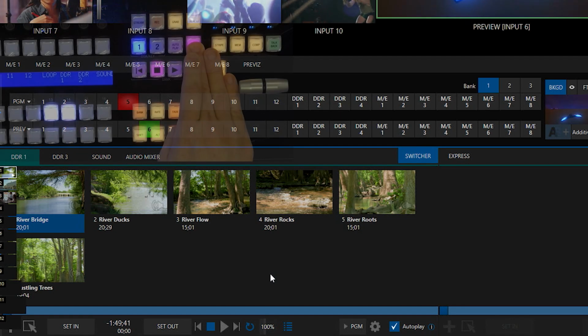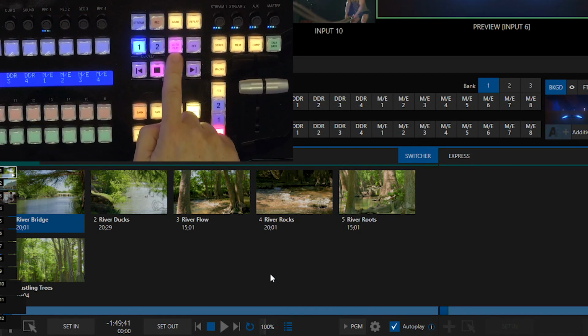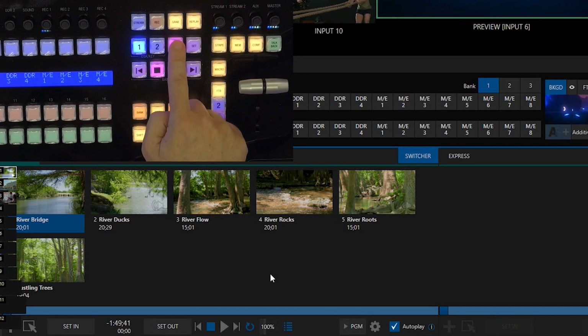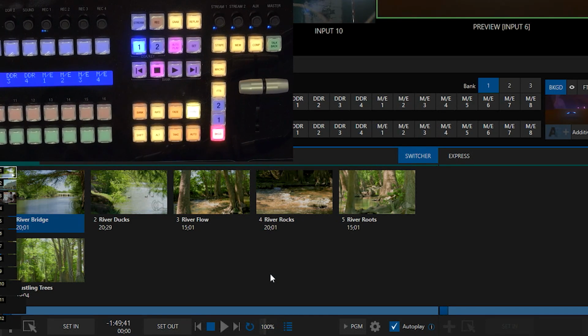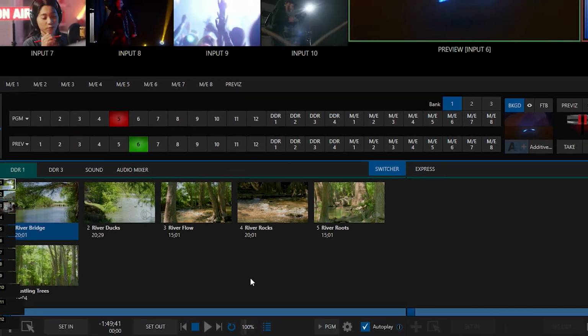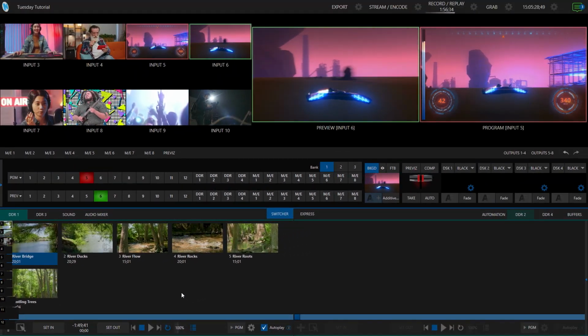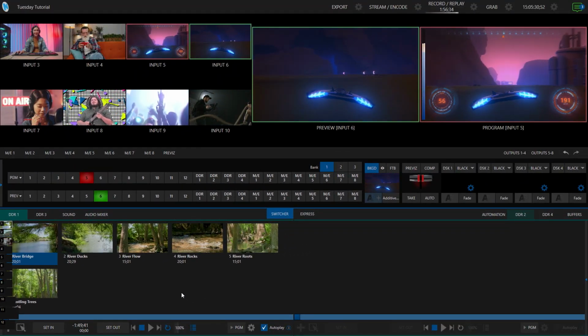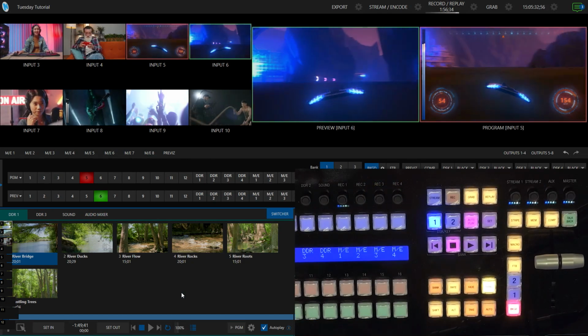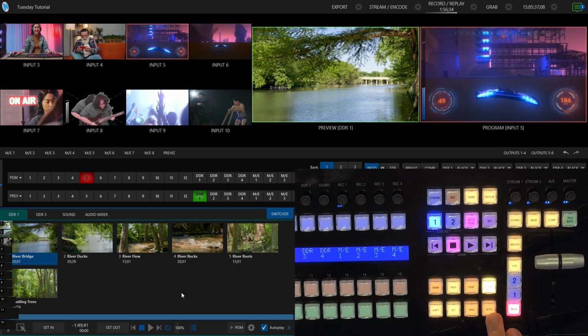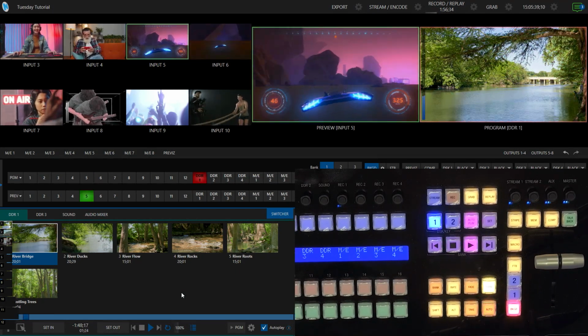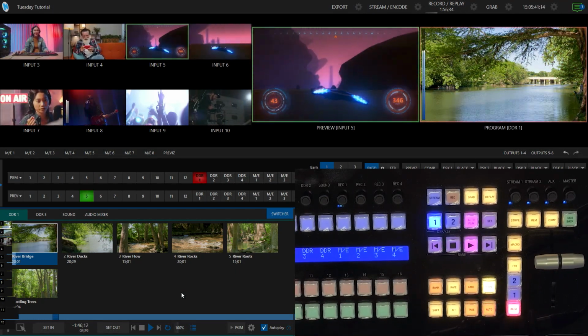All right, and same thing on the autoplay side of things. Now that I currently have DDR1 selected, I can turn autoplay on, off, and then illuminate it, and now it's on. From here, I can play my DDR clips however I want. Since I have autoplay on, all I have to do is queue it up in my preview, for example, hit auto, boom, it starts to play that clip. Pretty cut and dry there.